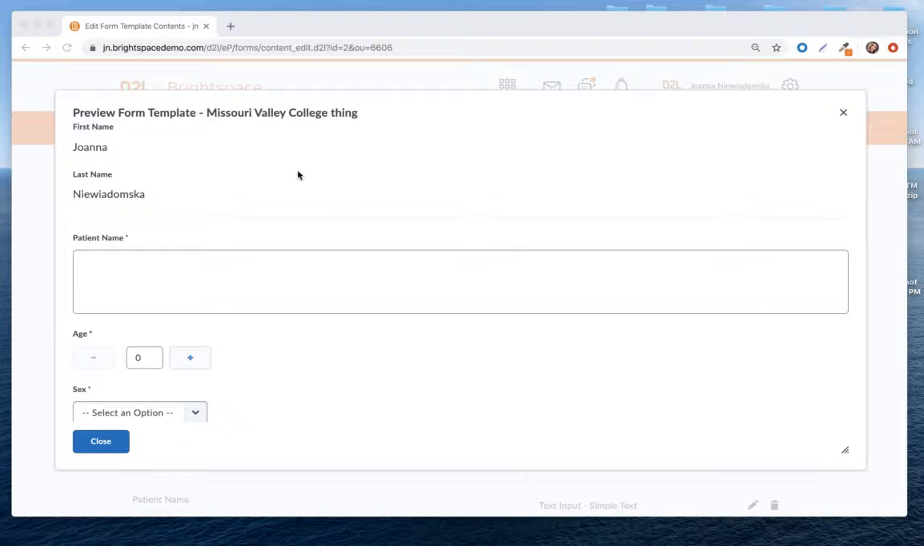So the form I created for Missouri Valley College, as you can see right off the bat, we have the first and last name. These two fields are what we call system fields. They will pick up information from the initiating user, or whoever is logged into their specific ePortfolio. So for me, it's going to be Joanna. That system information is automatically put in for us. We don't actually have to put in that information. So it's kind of like an autofill feature.